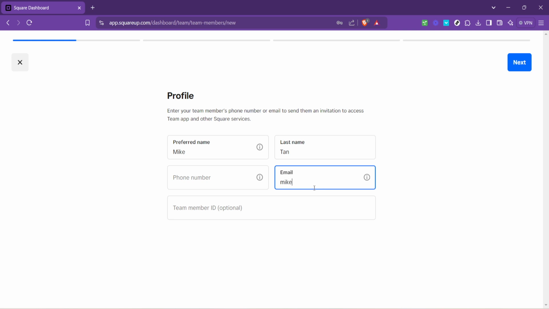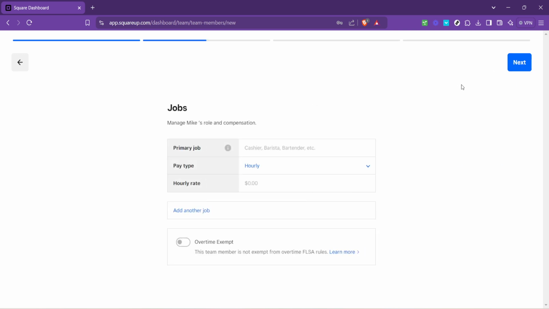The next field to fill out is their email address. This is a crucial step because the email address will be used by Square to communicate important information directly to them. Be sure to double check that the email address is correct to avoid any communication mishaps. After entering the basic information, click on Next to proceed.